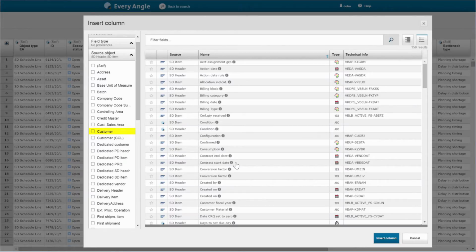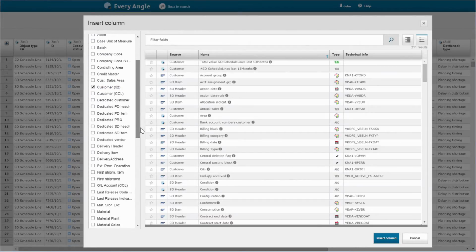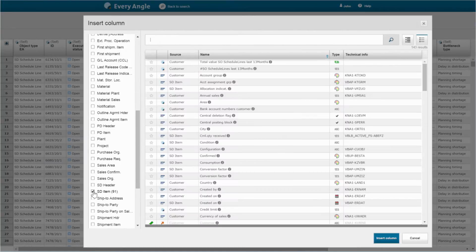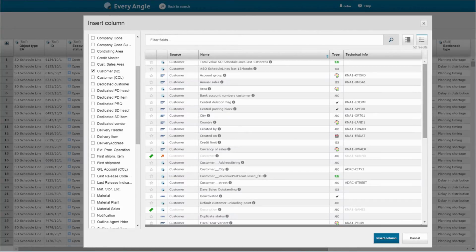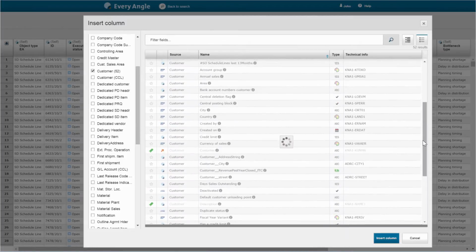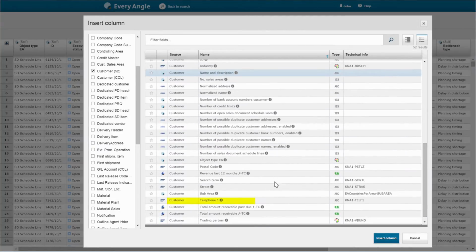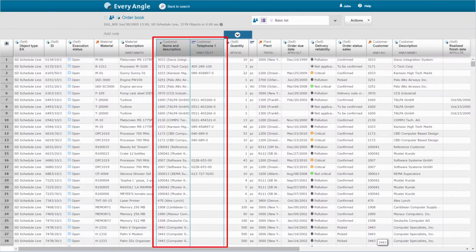And because the sales document header is connected to a customer, you can also get customer information, yielding another 52 fields. So without having to bother your IT colleagues, you can easily add the name of the customer and, for this example, his telephone number to your list. Hit the Insert Column button, and it's as simple as that.